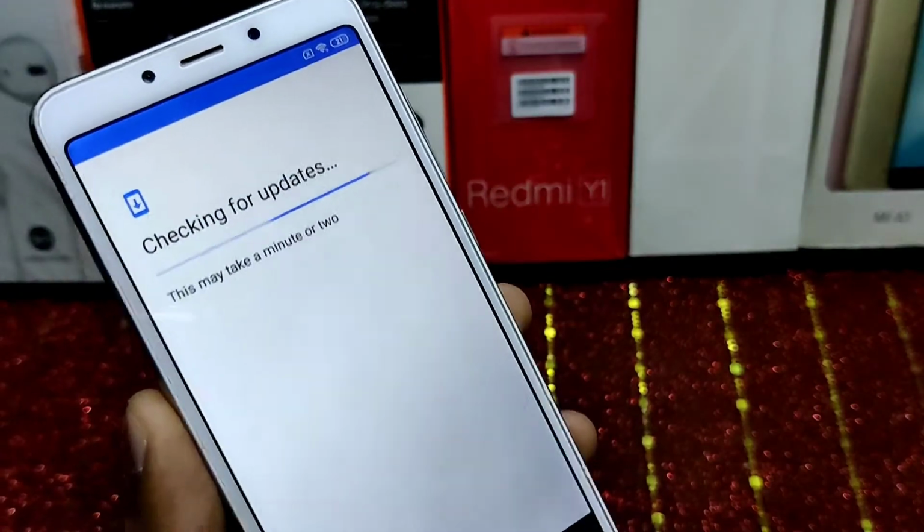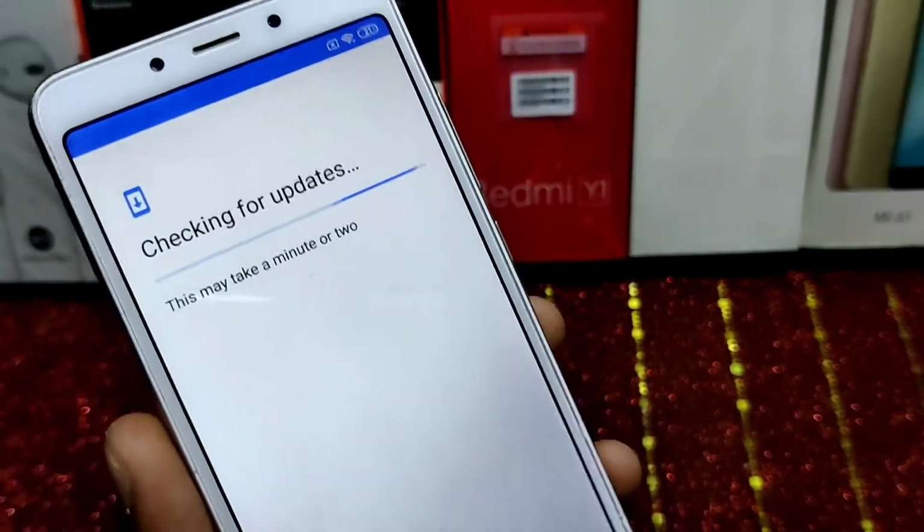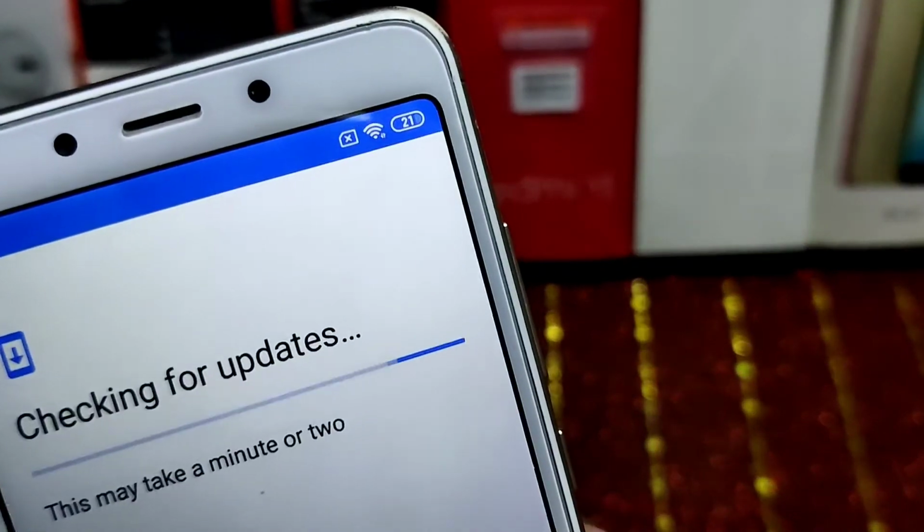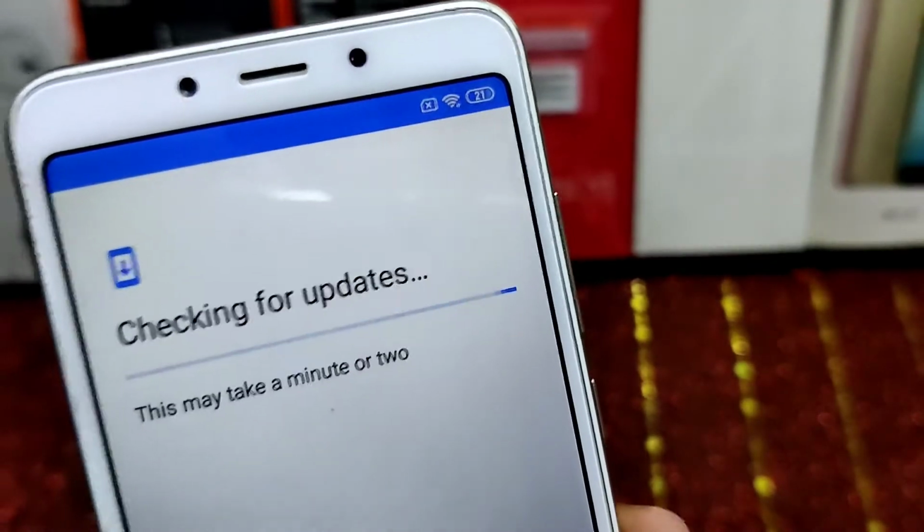So this is the main step, guys. Here it will show your Google account and so on. Your device should be fully charged. In my case I haven't charged it.